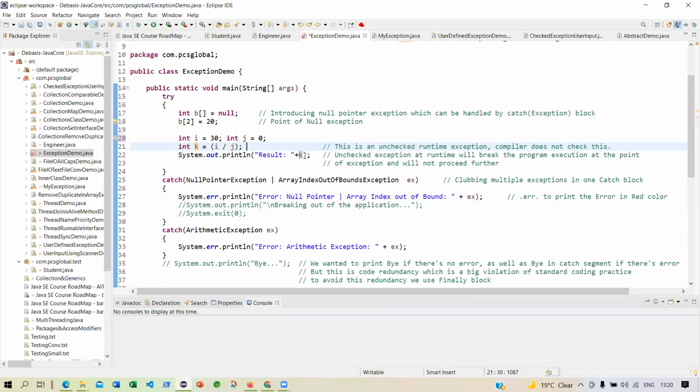But the compiler has nothing to do with this, because the compiler does not know whether it will fail or not in the runtime execution. By my semantics and by my syntax, it is correct. This is a logical error, and this is called an unchecked exception, a runtime exception, because the compiler does not check this.